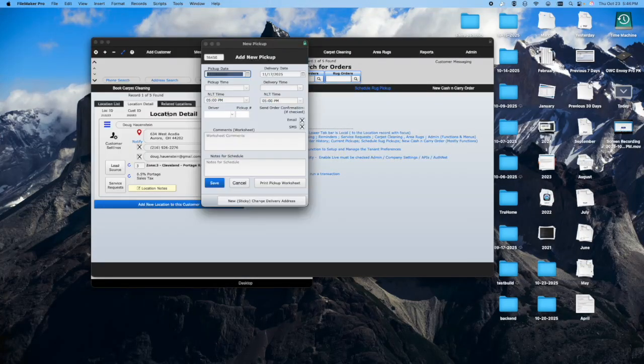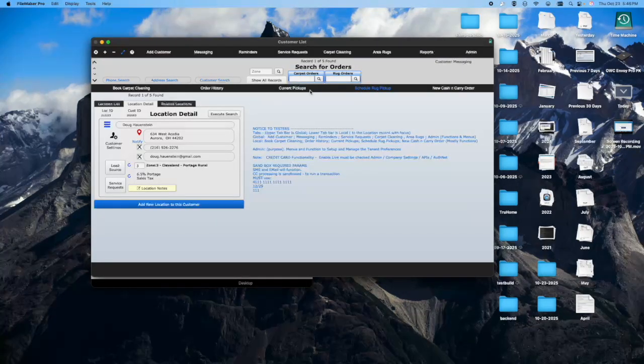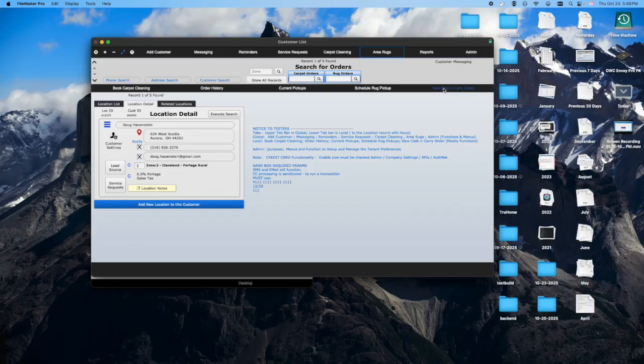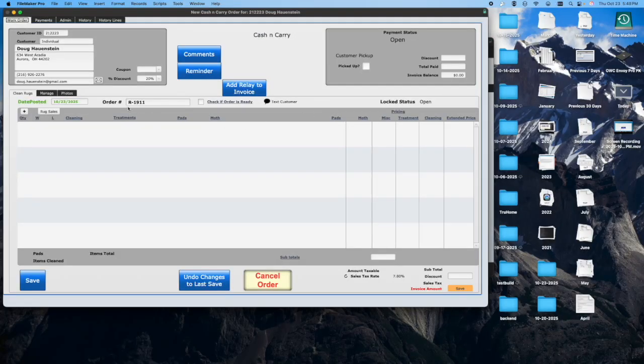And then if we wanted to book it, it's just a simple booking here, and we could selectively send confirmation by email and SMS. There's an ICS attachment to the email for the calendar. We'll put individual notes for the worksheet in that actually go on the schedule, and we can print a physical worksheet here as well. This would display pickups that are active for this customer. This is one, so if I want to, and then if we were going to do a cash and carry order for a customer, they walked in, we're going to do a rug, we would do that right here.